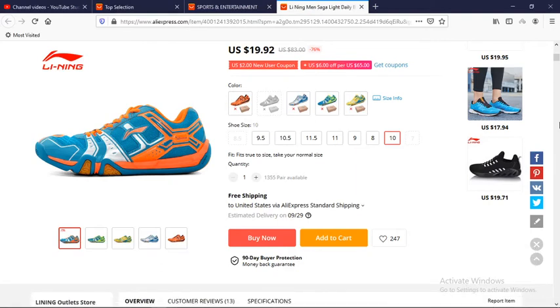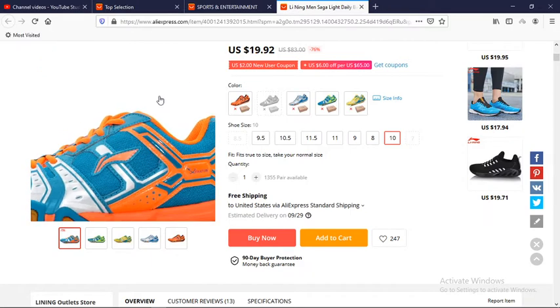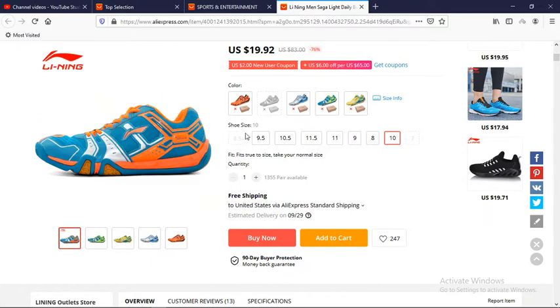In this tutorial, I'll be showing you how to add product options to your OpenCart store. So with me here is a shoe, and you can see we have the option of selecting the shoe size. Like you can choose 9.5, 10.5, 9, 8, or 10. So how do we achieve the same for our OpenCart store?